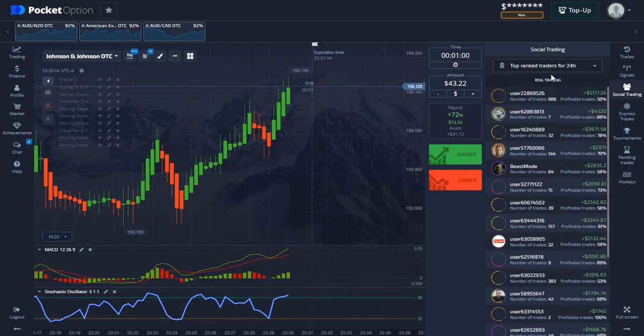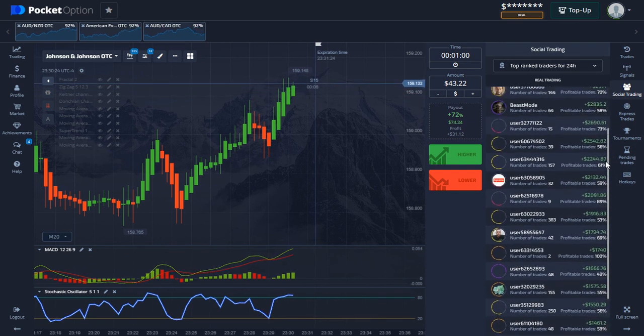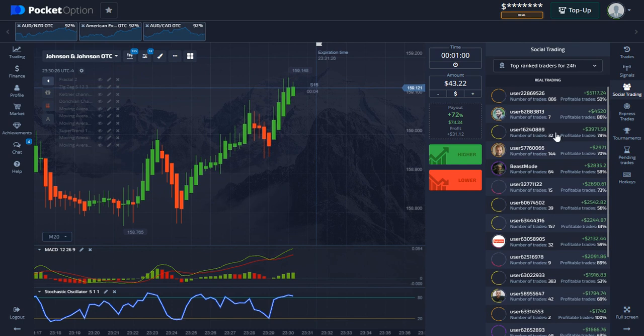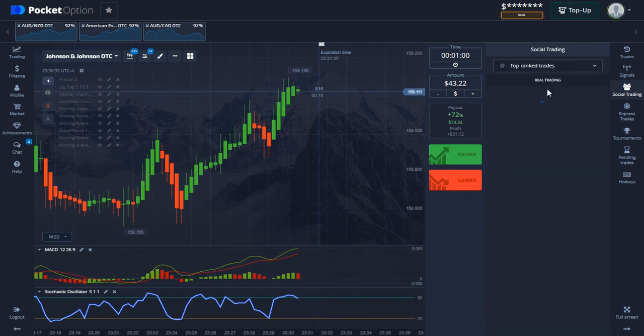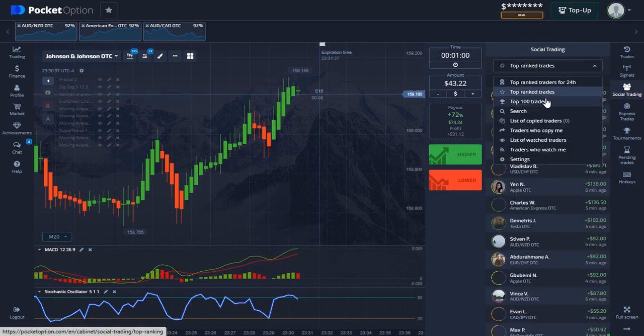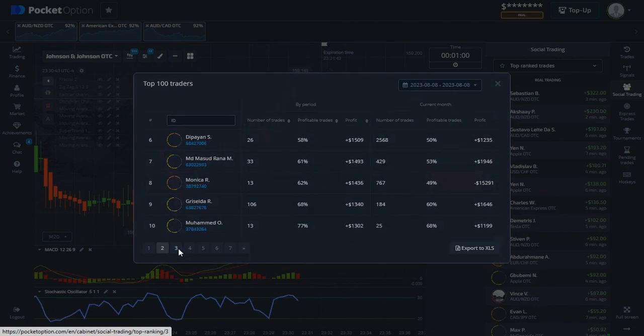today, the last 24 hours. These are all the ballers. These are the top ranked traders for 24 hours, and these guys are making bank. If you do the math, yeah, that's motivation in itself. So that's what that is, and then you have a drop down here where you can choose top ranked trades, top 100 traders. Hopefully one day soon your face will be on the list.